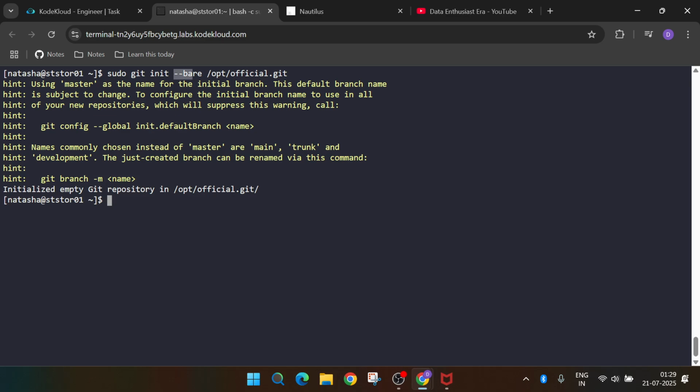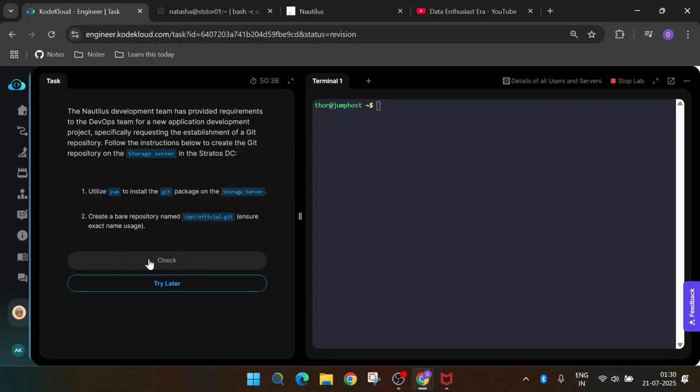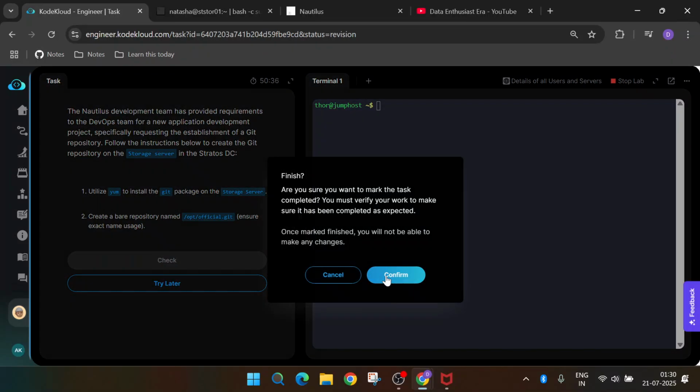The --bare flag is important. We should not skip it as they have asked for the bare repository. And that's it. Git got installed, bare repo got created. DevOps team was happy about it. And if you check this, confirm.